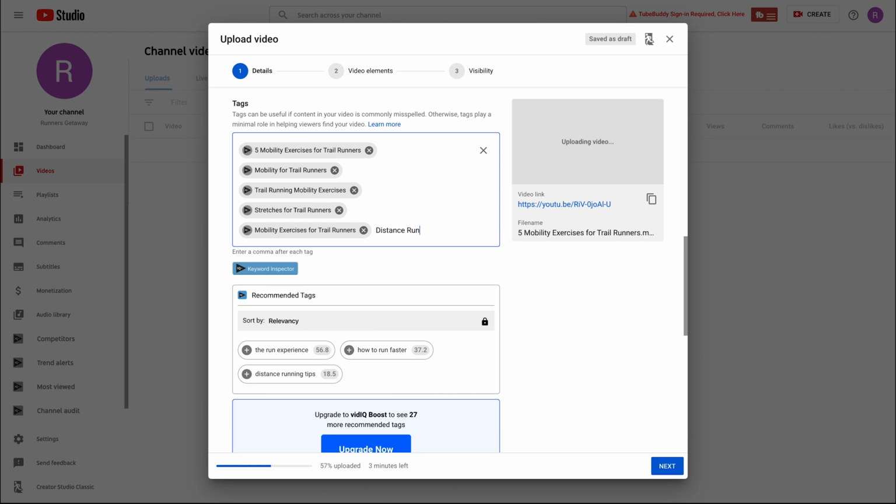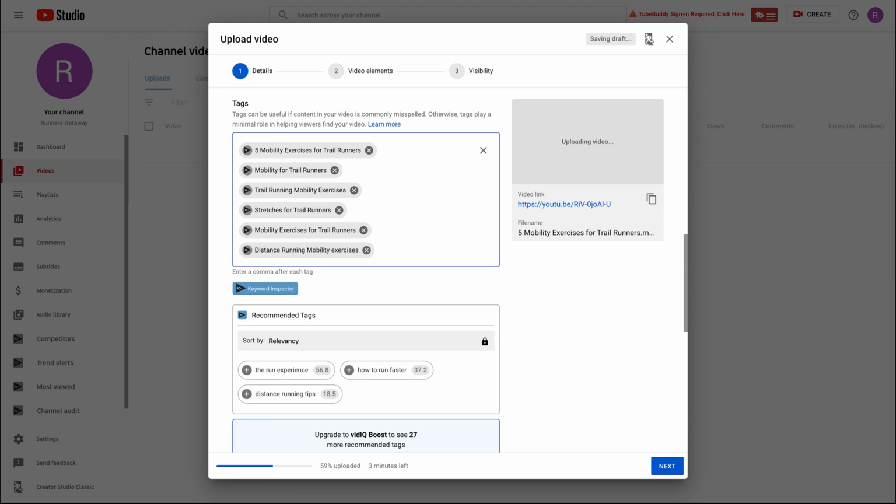Long distance and ultra running is really important. So distance running, mobility exercises, they're going to help you with your distance and help you run faster and longer.